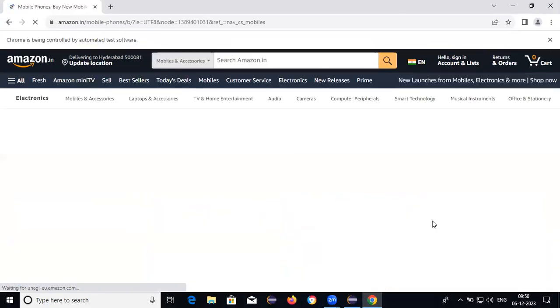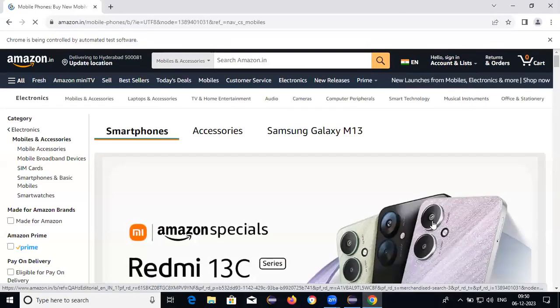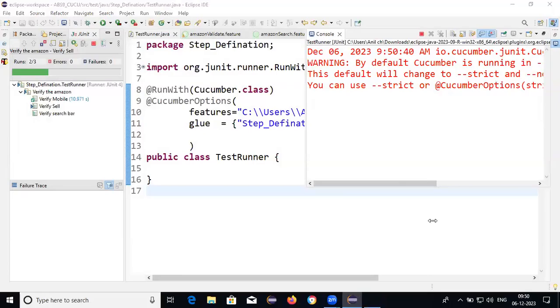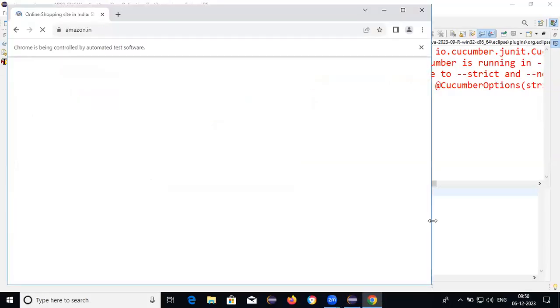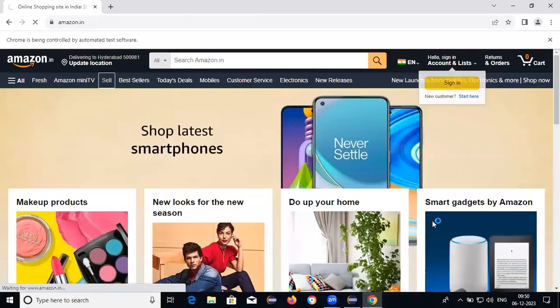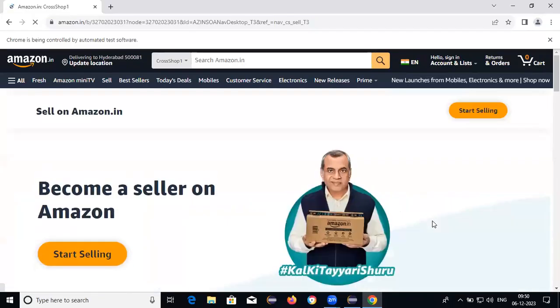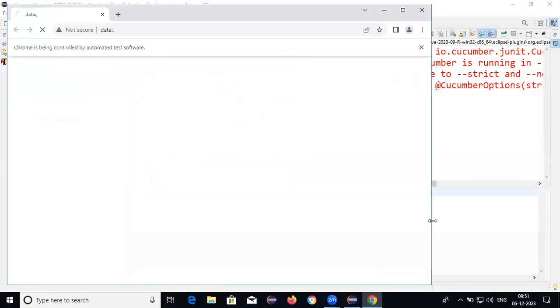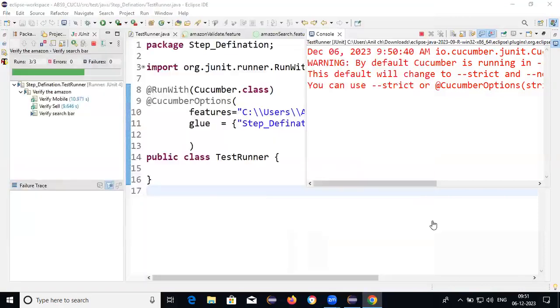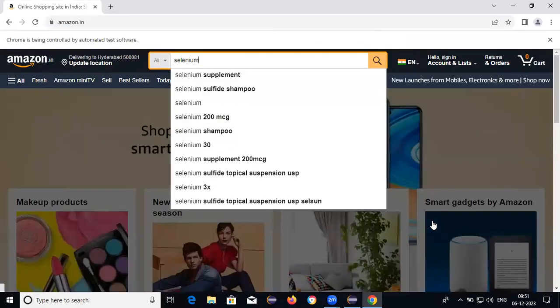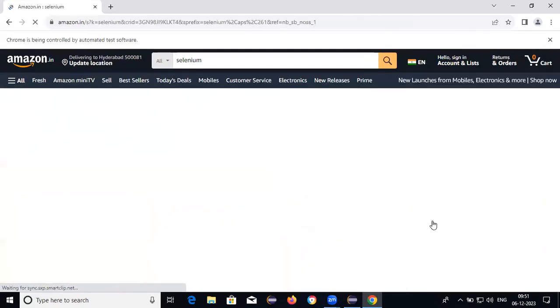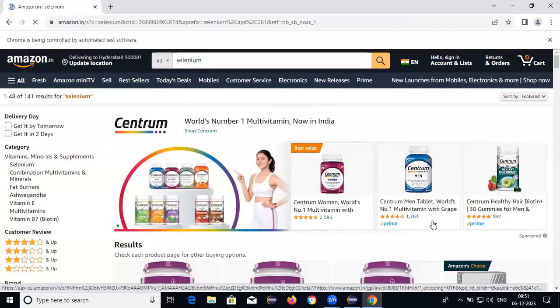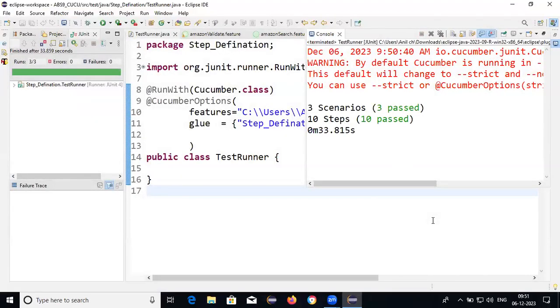See, mobile, close active window. Yes, launch, click on cell. Yes, it is working. Close and search. If you want to do retesting, regression testing or smoke testing or anything, we are able to do. This is possible. See, total 3 scenarios passed, 10 steps passed.